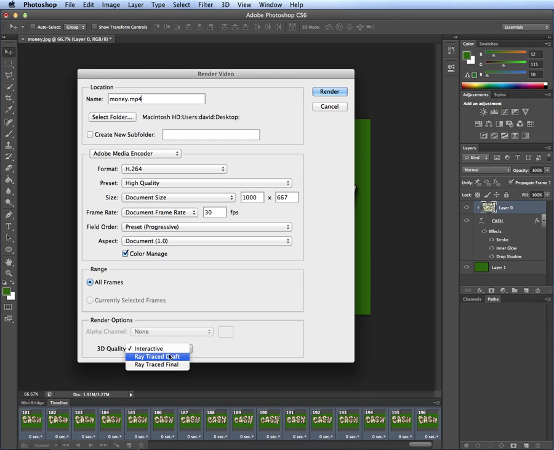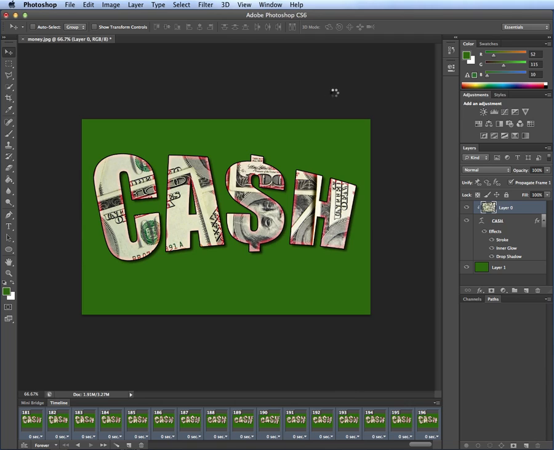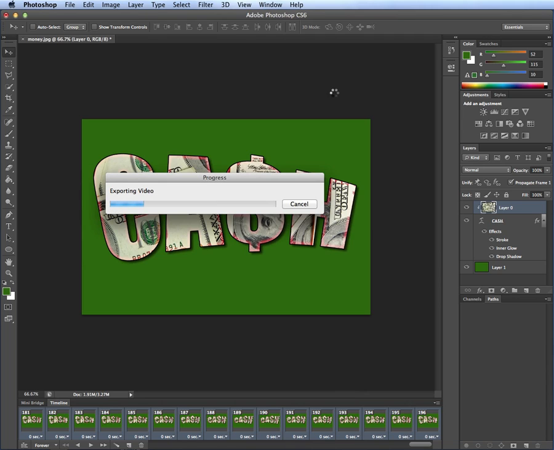And then depending on what you're doing, you have a 3D quality option here. If we were doing anything that was 3D, this might make more sense for how it renders. We're just going to stick with interactive for now. Okay, and I'll say render on that. Once I say render, it's going to go through the process of actually creating the movie. That might take a minute or two. This seems to be moving pretty quick. It really depends on the quality of your computer how fast it's going to move.